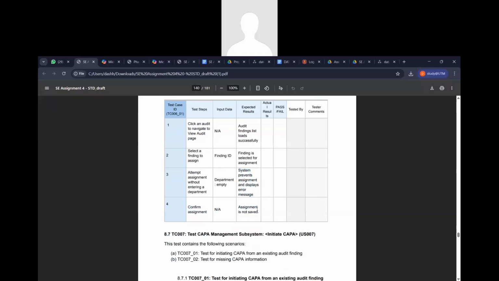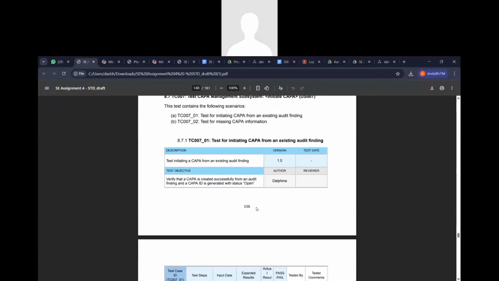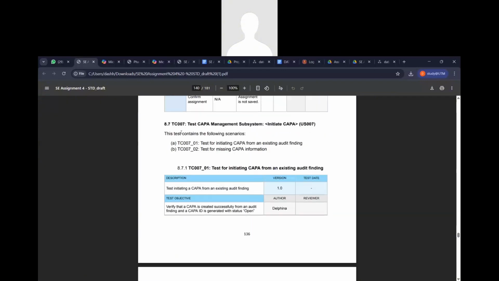And then test case 007 is to test kappa management subsystem of initiate kappa. This will also contain two scenarios: the first one, test for initiating kappa from an existing audit finding, and the second one, test for missing kappa information.